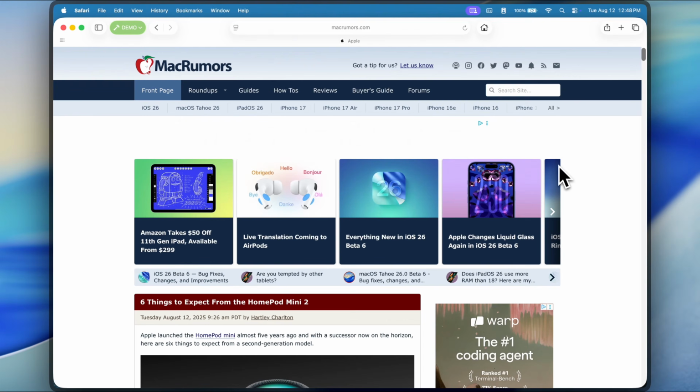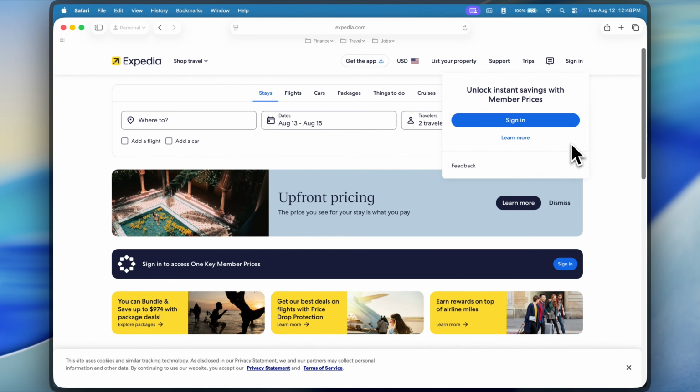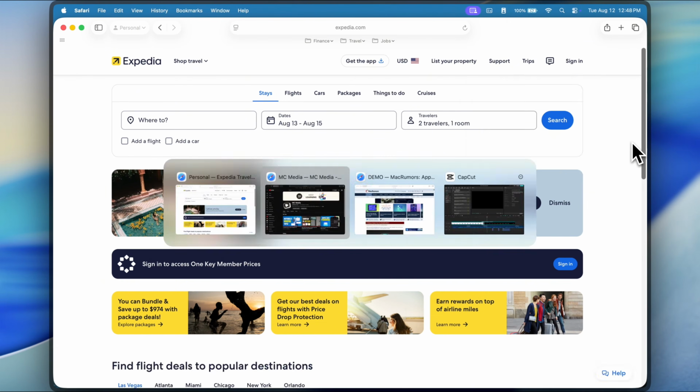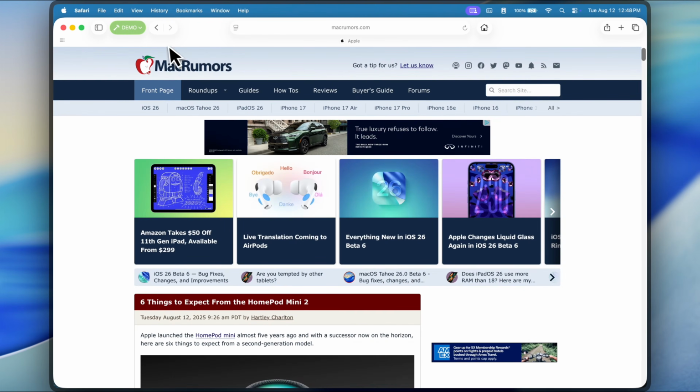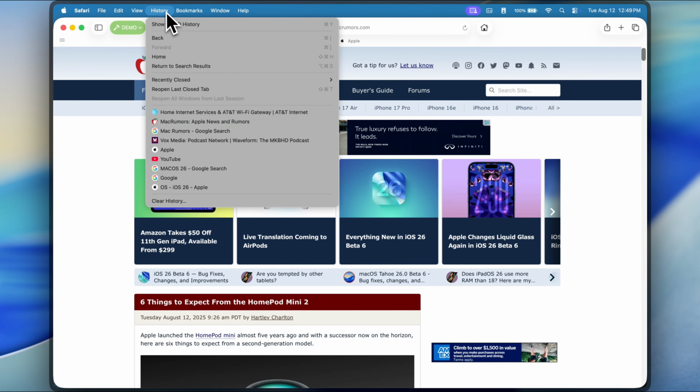Next, let's dive into Safari profiles. Profiles let you separate your browsing into different contexts. For example, I have one profile for all my YouTube related stuff, another for personal, and I've created this demo profile for this video. Each profile keeps things like your browsing history, your cookies, bookmarks and favorites, tab groups and extensions separate from each other.